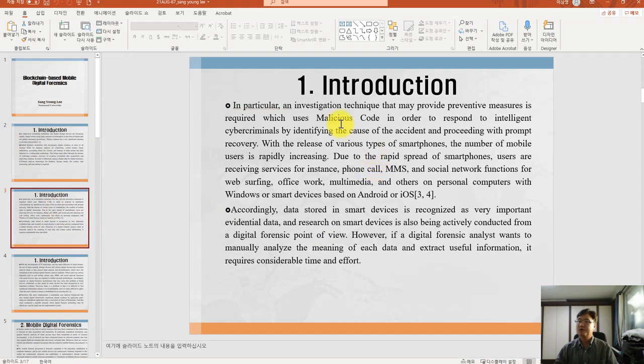In particular, an investigation technique that may provide preventive measures is required, which uses malicious code in order to respond to intelligent cybercrime by identifying the cause of the accident and proceeding with prompt recovery.